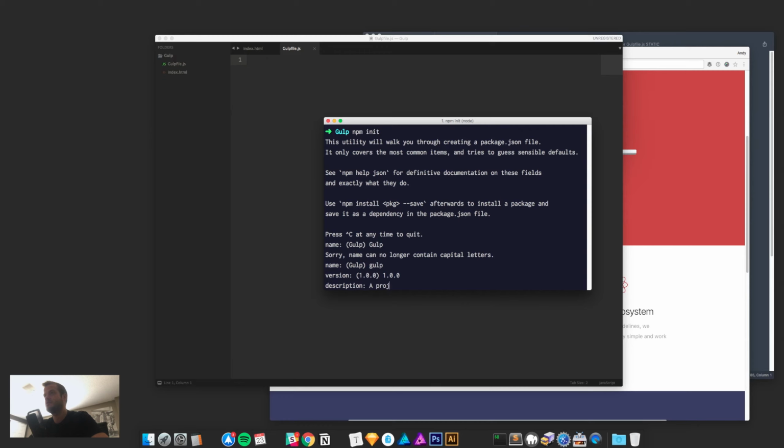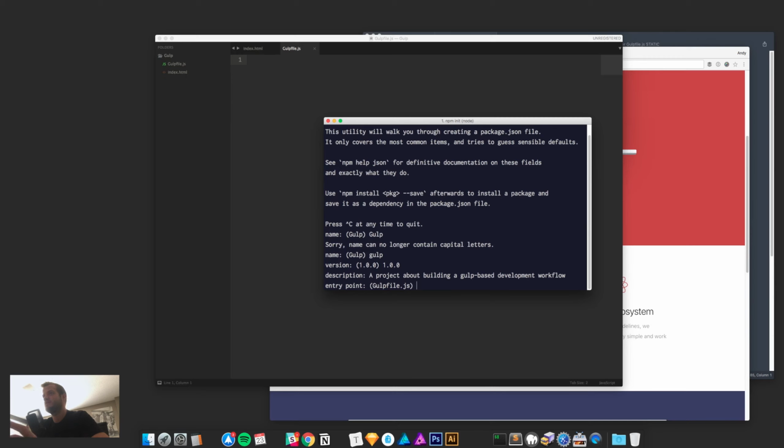Project about Gulp, building a Gulp based development workflow. Entry point, this can be whatever.